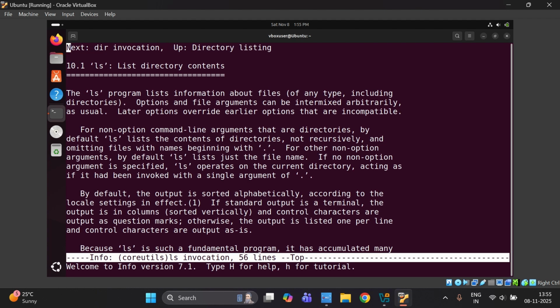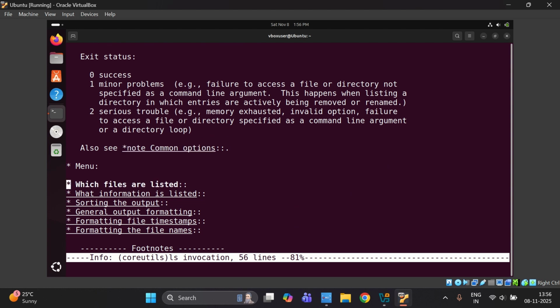Again it has opened the navigation window for me and it will provide the detailed description of that particular command. There are multiple topics which will be present here. If you want to go to the next topic, you need to press Tab. You can see it here, I will go to the next topic, and let's say this is one of the topics: which files are listed.